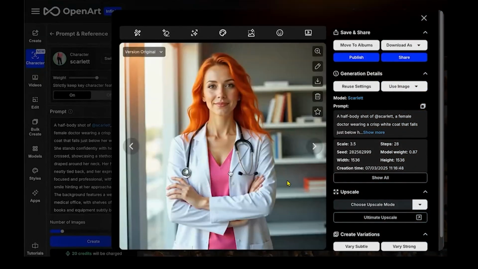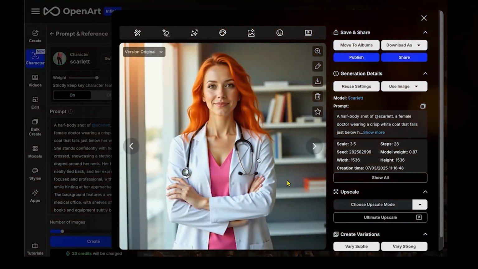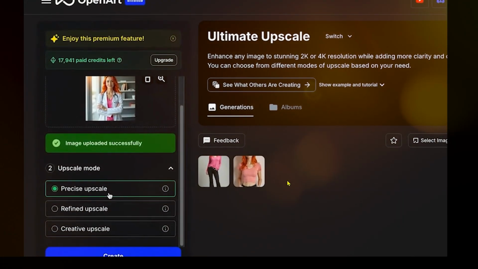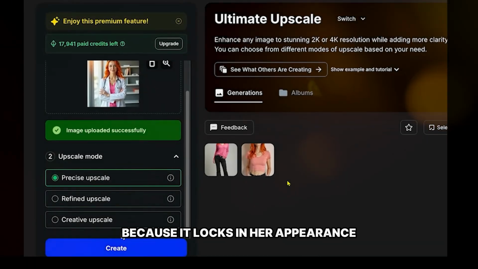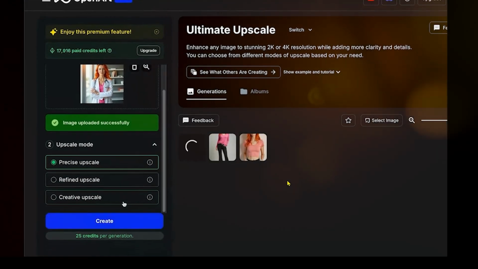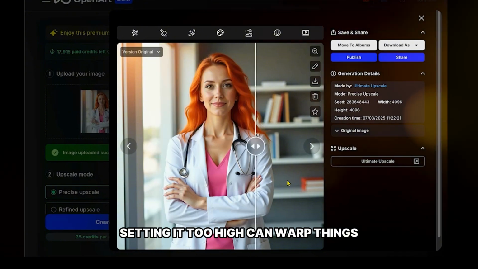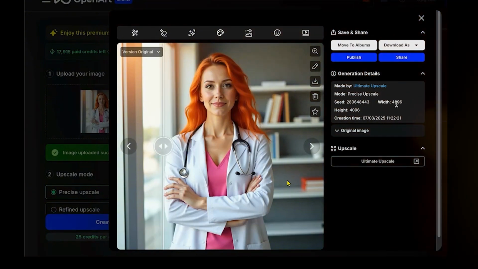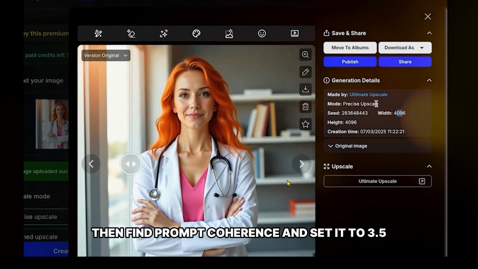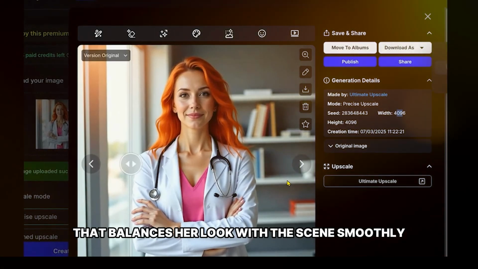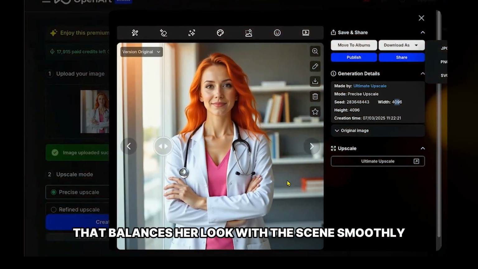Look for the Settings section. You'll see a character weight slider. Set it to 1.85 or 1.9. I keep it around there because it locks in her appearance without making it too stiff. Setting it too high can warp things, so I steer clear of that. Then find Prompt Coherence and set it to 3.5. That balances her look with the scene smoothly.